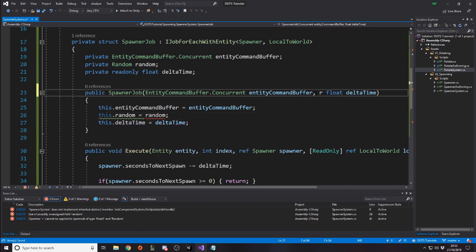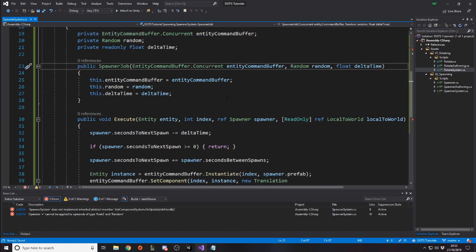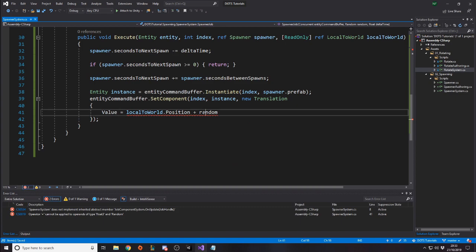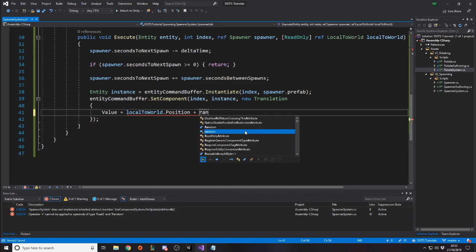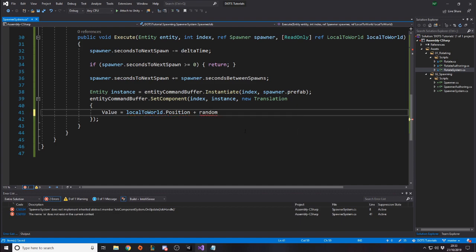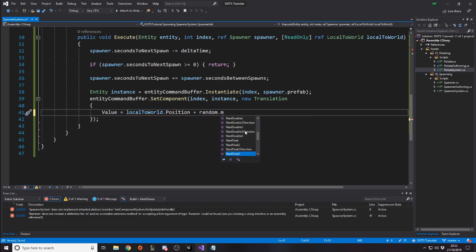And then here we just say random. So we pass through a random, and a random is in the Unity mathematics. It's a way to get random floats and ints and different numbers, right? It's different to the normal Unity random namespace because it's more performant. So if we're using this in all our different jobs, we want to use this. random.NextFloat3Direction.